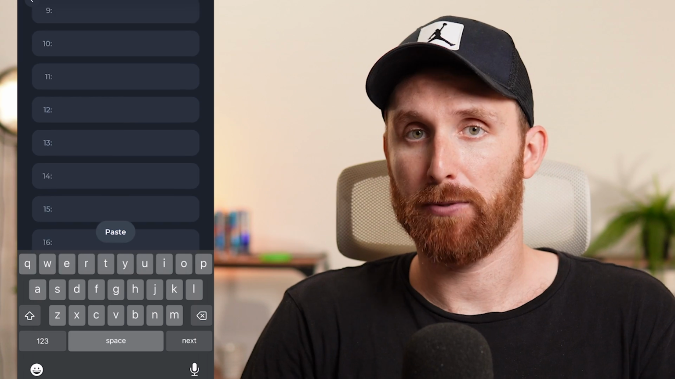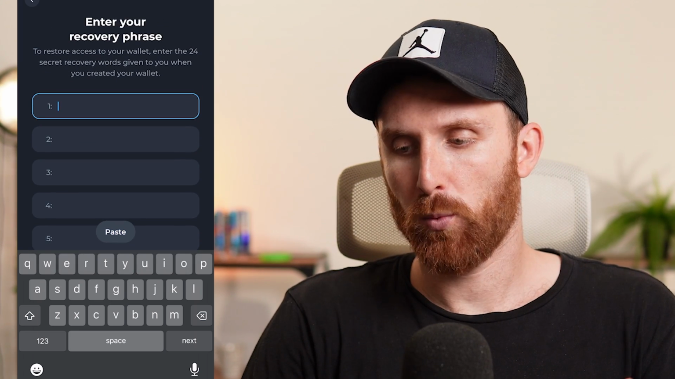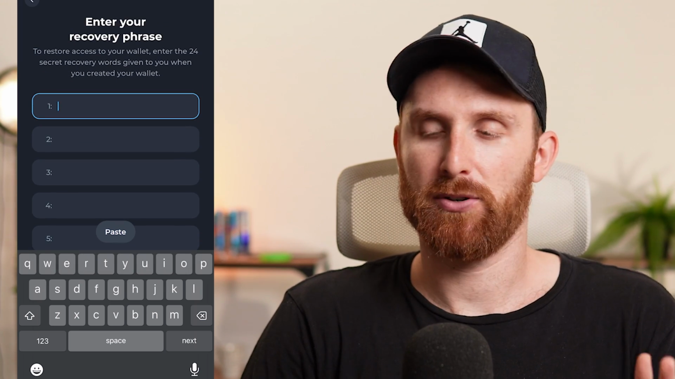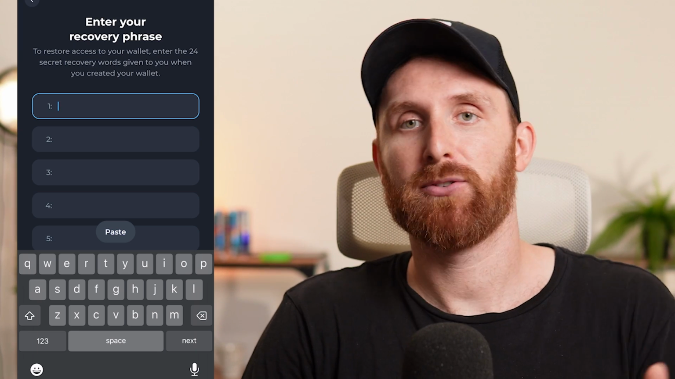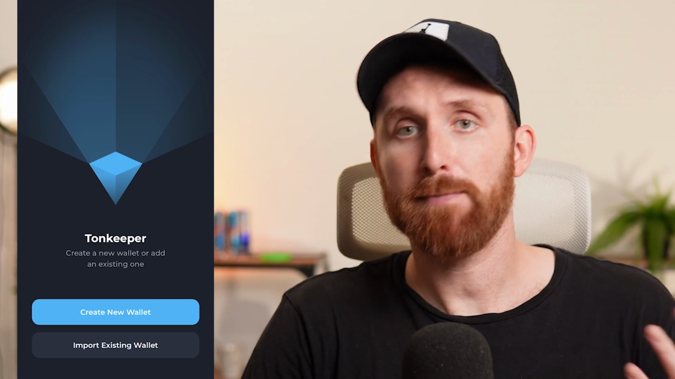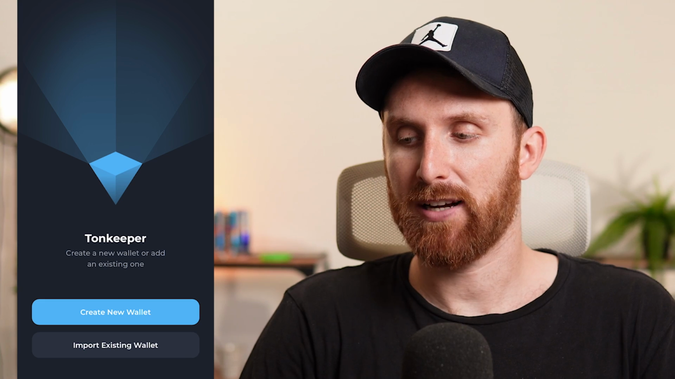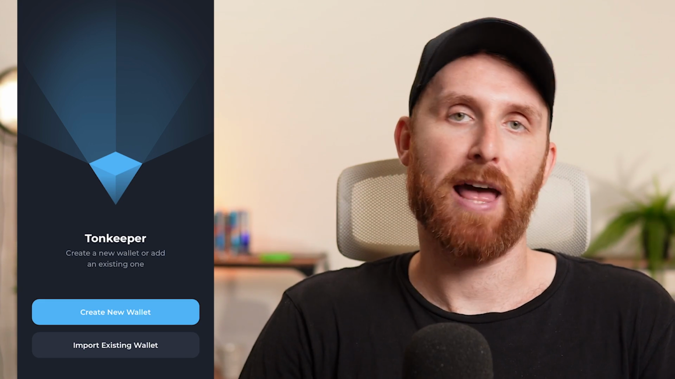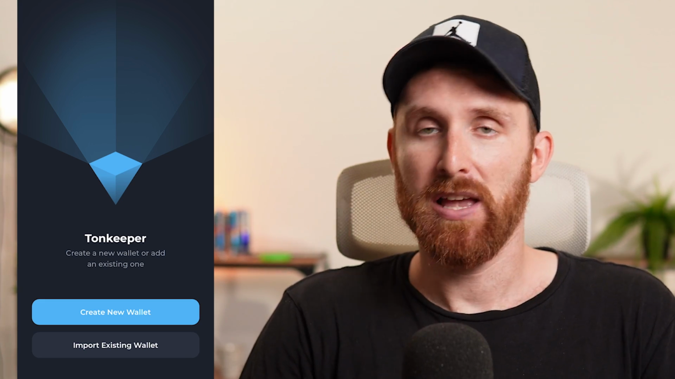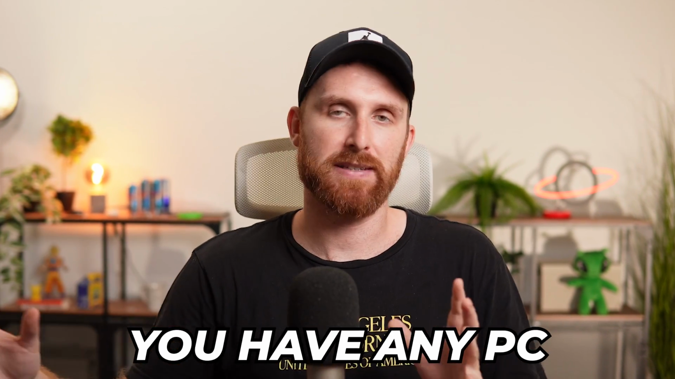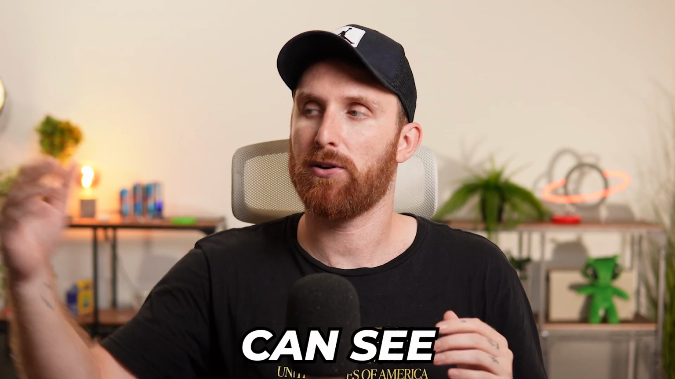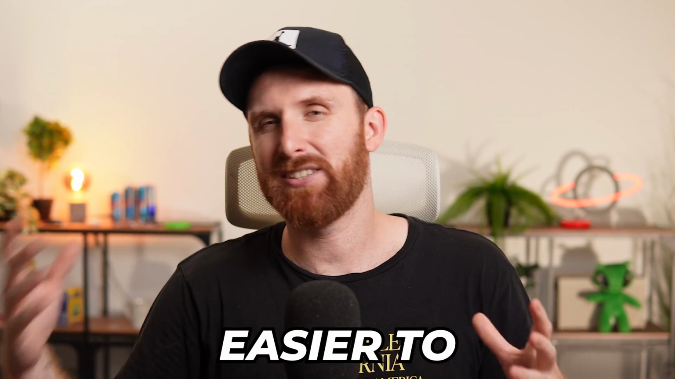Once you sign up for Tonkeeper, you will have this 24-word code, which of course you have to remember because if you forget it, there's a big chance that you can lose your account. So now I have to put in my seed phrase and my password, and this way I will connect my wallet to the Hamster Kombat game. It's that easy. And I also recommend you to have a desktop version if you have a laptop, if you have any PC, because it's way safer and also you can see all the money in your wallet. It's way easier to transact.